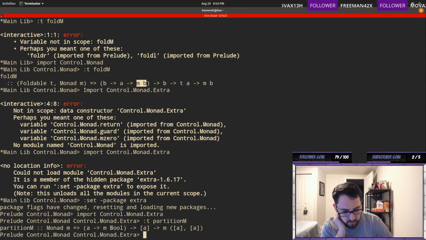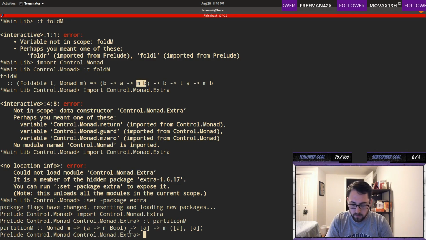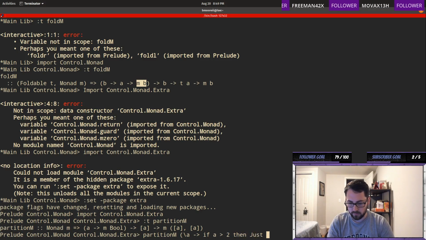Okay, so this is a partitioning function, and I think what partition does is... well, we can just try it. I think that if we did partition M, A, if A greater than 2, then just true, else just false, of 1, 2, 3. Oh, yep, I think that's right.